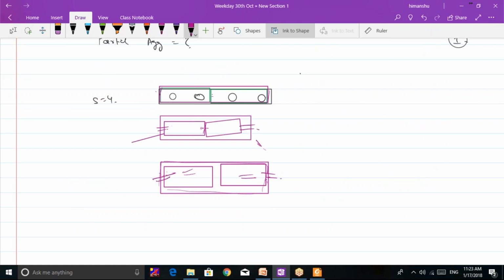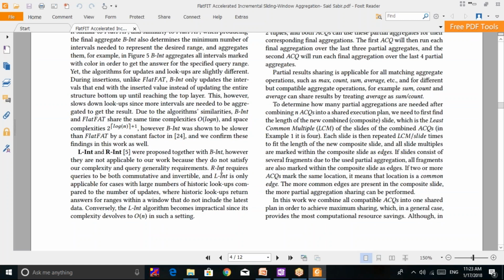See, now if I take both these ACQs, overall they're taking the same location, right? Read this line now. It means that location is a common edge. And the more common edge there is, the more sharing. Fragments is not clear, right?